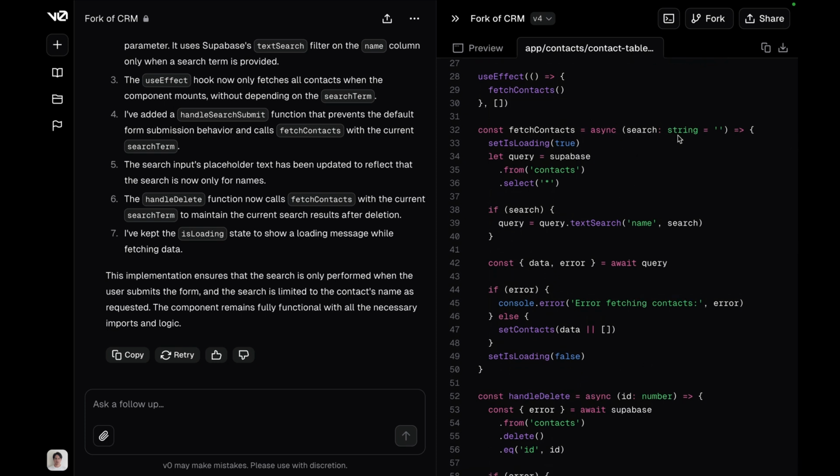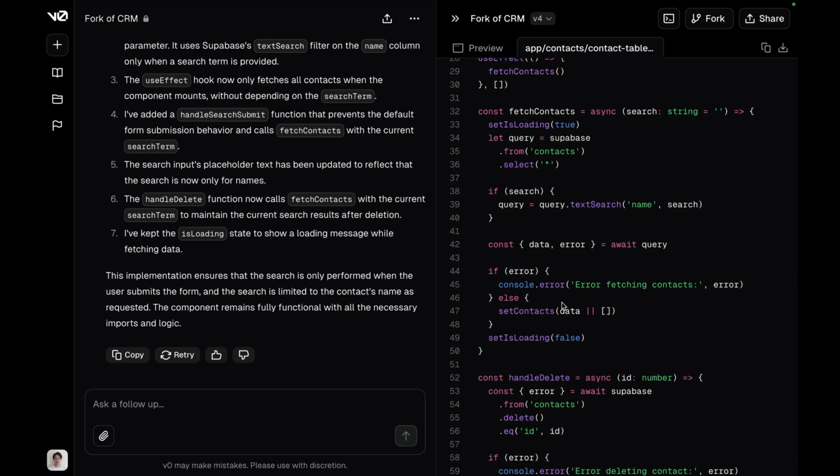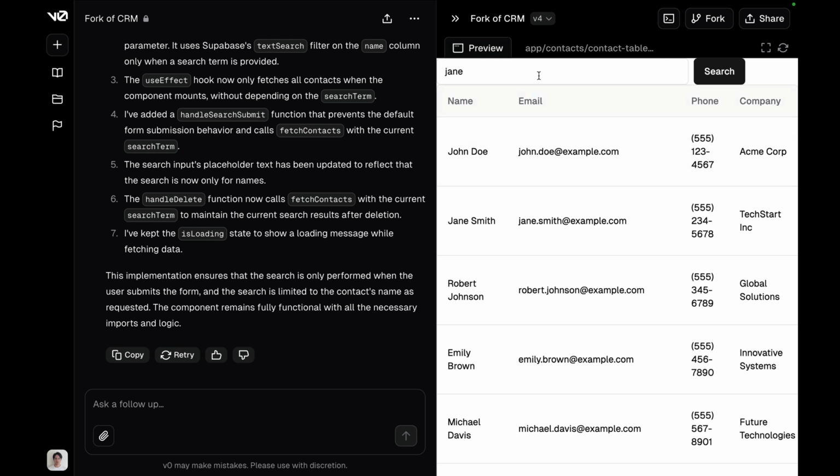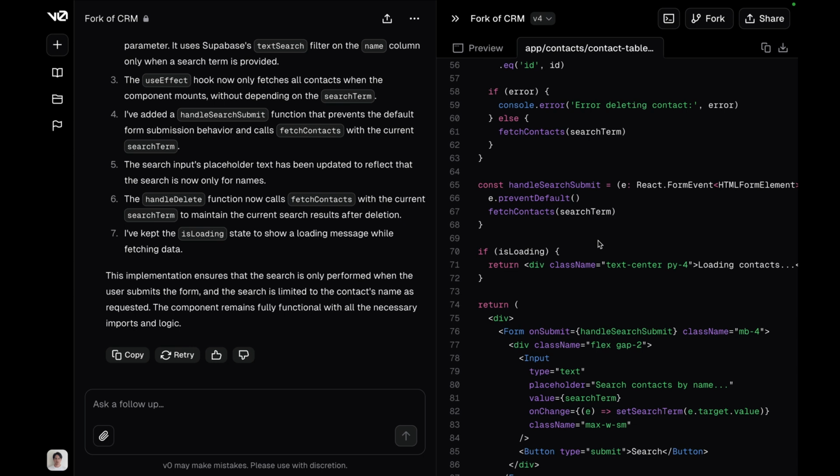Fetch contacts. Search term is empty by default. If the search term is there, it performs a text search on the name. And it gets the data. If there's no error, it just sets the contact. Seems like it would work, right? Except, let's refresh. Jane. Search. Seems like it would work.